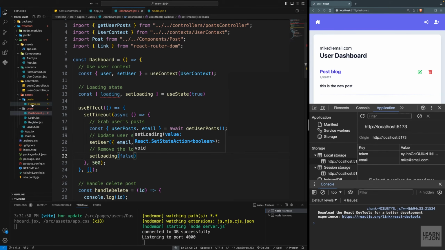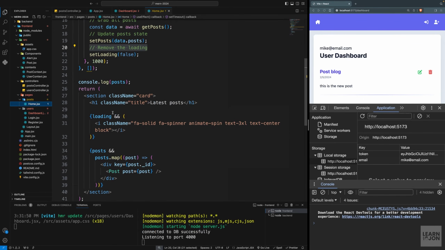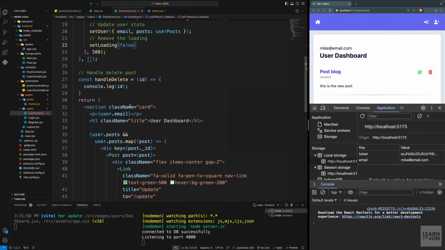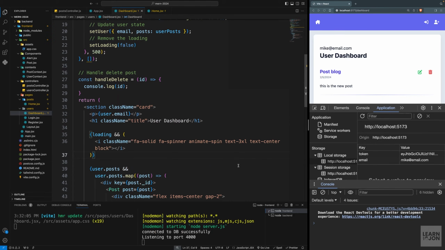Now I'm going to go back to the home page and just grab this loading statement here, so this block of code, and go back to dashboard and paste it right under this h1. Paste and refresh. We get our loading and then the post. That is grabbing the user's post.